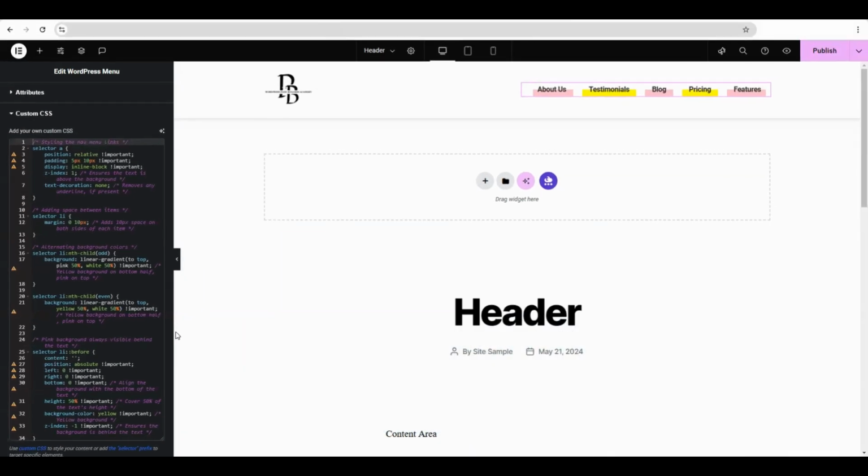So yeah, that's it. Again, we have this code on our website, linked in the description box, and we have additional CSS code that you could add to this code also.